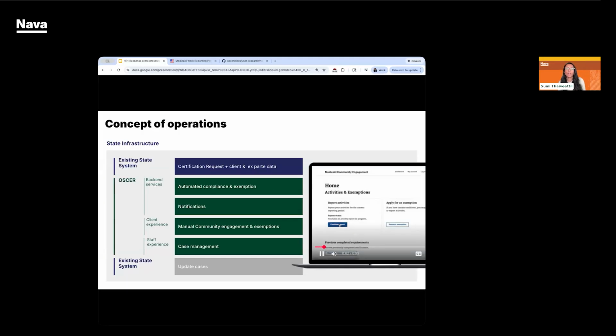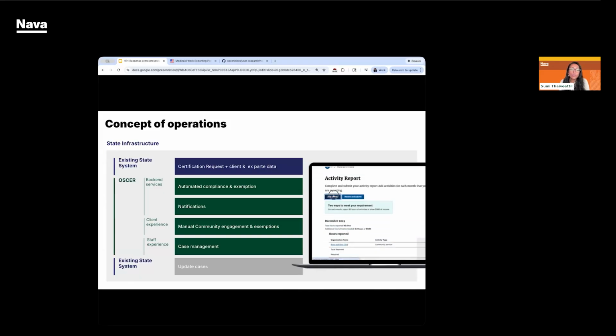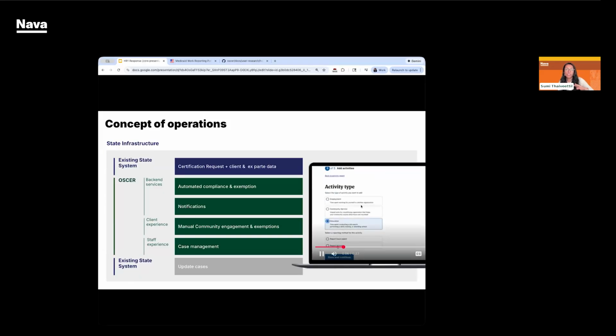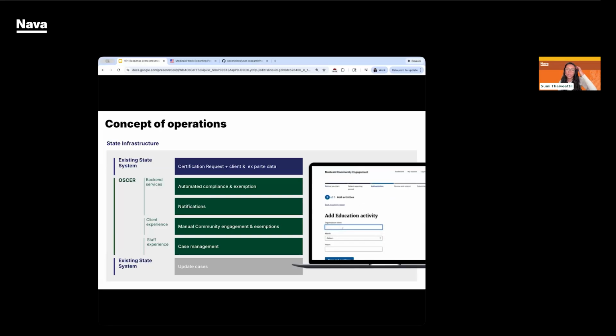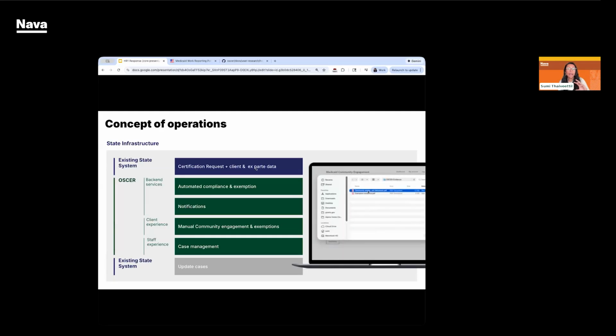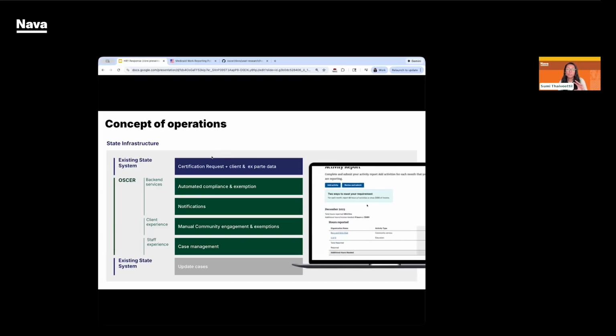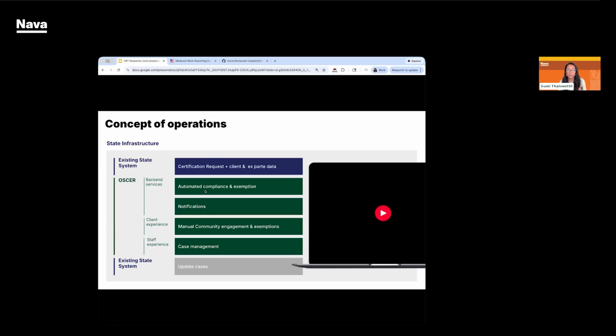So here's the full loop at a high level. If you've joined, you've seen this concept of operations or 10,000-foot view multiple times. Ed just shared it as well. But now I want to map our product to it more explicitly. We start with intake, either a batch upload or an API request with ex parte signals coming from the state. OSCER then auto decides wherever it can, marking people exempt or compliant. And then we notify members with clear next steps.